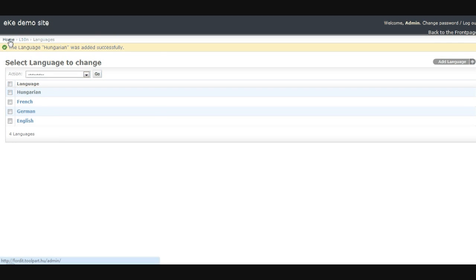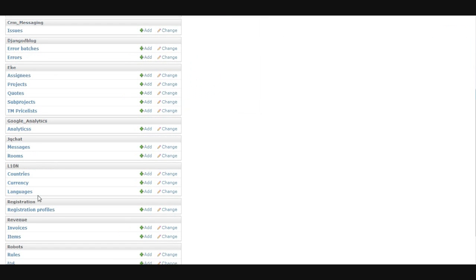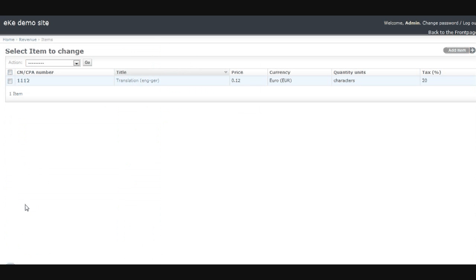Now let's prepare the revenue module. Click Home and then Items in the revenue box. Here you can set the price of given items. The existing item is the price of the English-German translation per character in euro with 20% tax. Let's add a new item. Click the Add Item button.